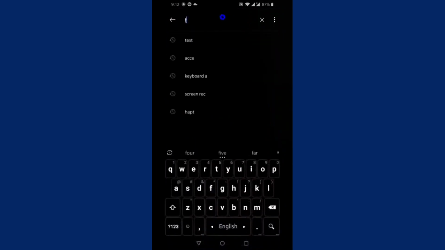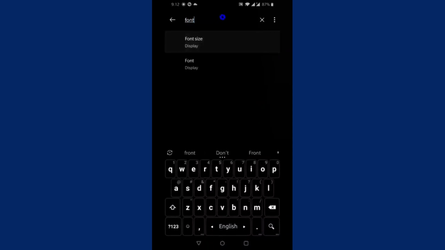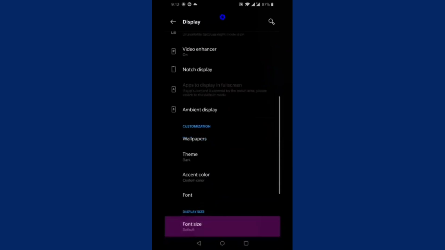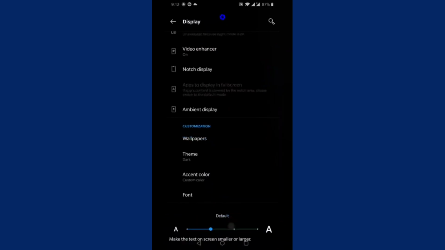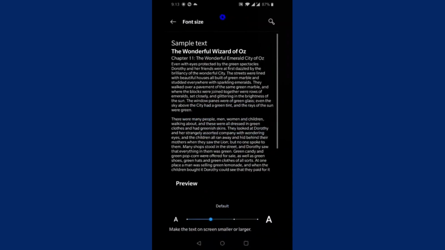Within the display settings, scroll until you find the option labeled Font Size. This setting controls the text size across your device, including within the SMS app. Adjusting the font size can significantly improve your reading experience, especially if you prefer larger or smaller text. Tap on Font Size to proceed.